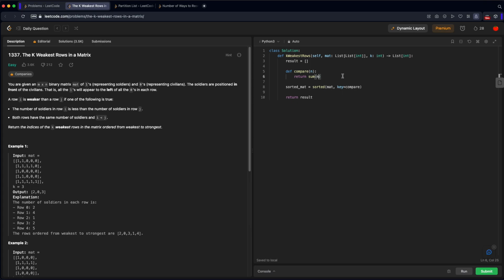Great. So this is going to do our basic sorting. Now there's one other piece to this sorting though. What happens if two rows have the same number of soldiers? Well, now we need to know what the index is for this row. Now we're not passing the index in here. So we need some way to associate the index of the row with the row itself. So for this, I will actually package our row and its index together as a tuple.